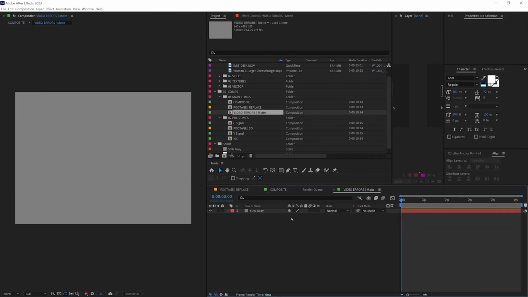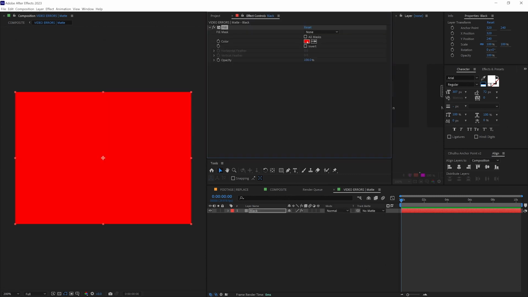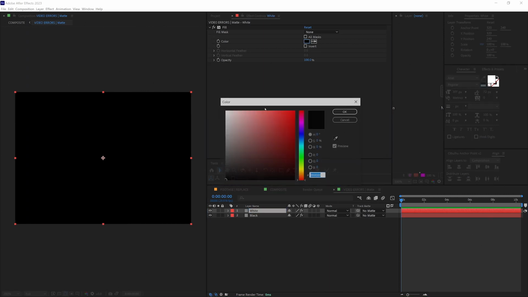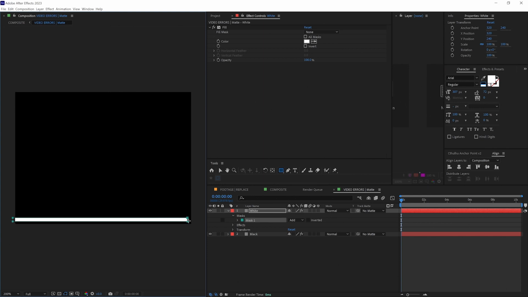Let's double click and open this up. Let's rename this layer to black and add a fill of black onto it. Let's duplicate our black layer, name this to white and change the fill color to white. With our white layer selected, let's take our rectangle mask tool and draw a small sliver down at the bottom. You can eyeball it.